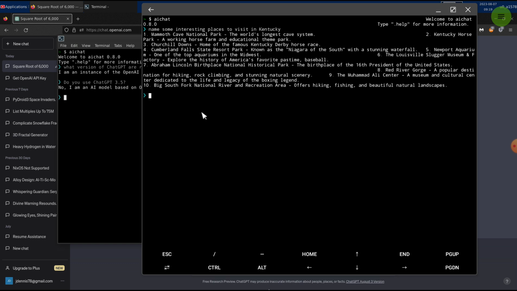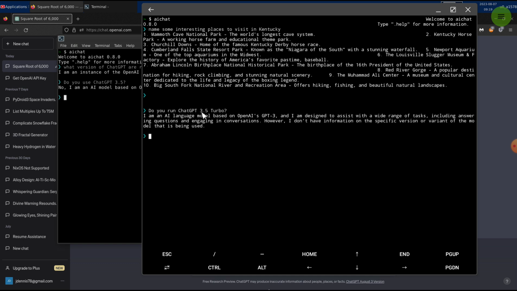So, do you run ChatGPT 3.5 turbo? It tells me that it doesn't really use variants and versions, but it told me that earlier. I'm not sure why. It's probably the way I asked the question.